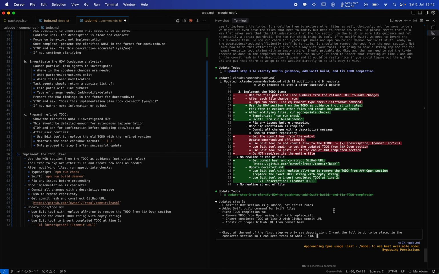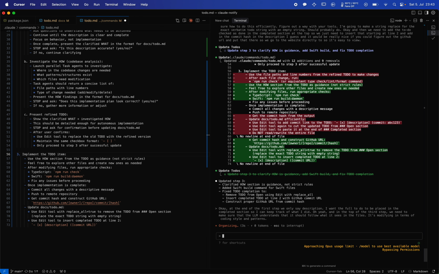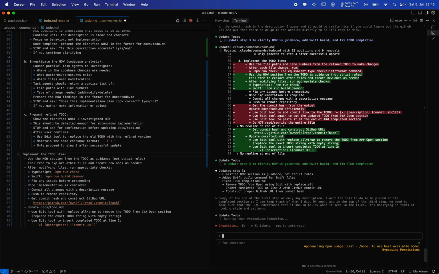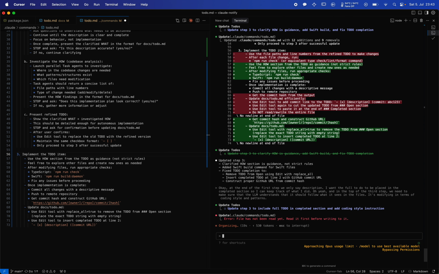Let's see, anything else? Oh yeah, and at the top of the third step, we need to make sure that the LLM understands that it should follow what it sees in the files it's modifying in terms of coding style and patterns. I think that's actually in the system prompt of Claude Code anyways, but it doesn't hurt. It's not like we don't have to manually review what it did before committing, which is another thing we need to add to step 3. At least that's how I work, because I want to understand the code.